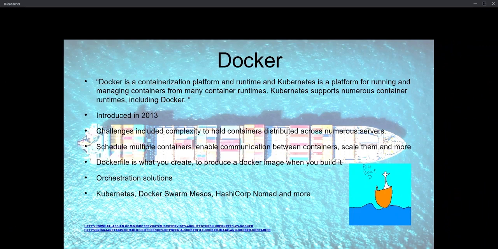But Docker was actually introduced in 2013. Some of the challenges with Docker included the complexity of holding containers distributed across numerous servers. So it was tough to manage multiple runtimes, and that's the whole reason why Kubernetes was essentially born. So with Docker, you schedule multiple containers, you can enable communication between containers, and scale them. But when you have multiple container runtimes, that's when it gets more difficult to manage, and that's when you want to shift over to Kubernetes.